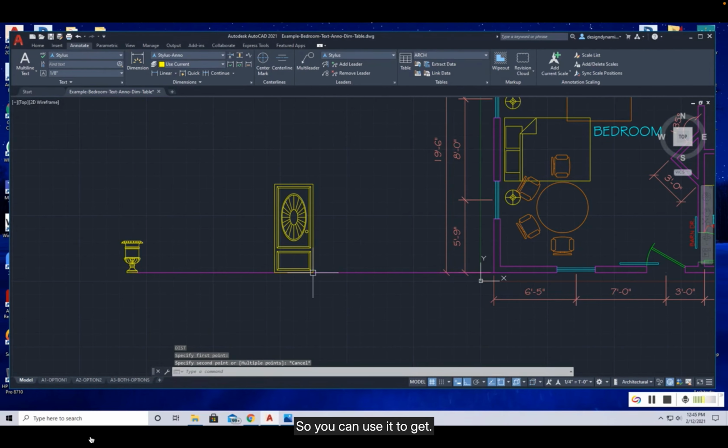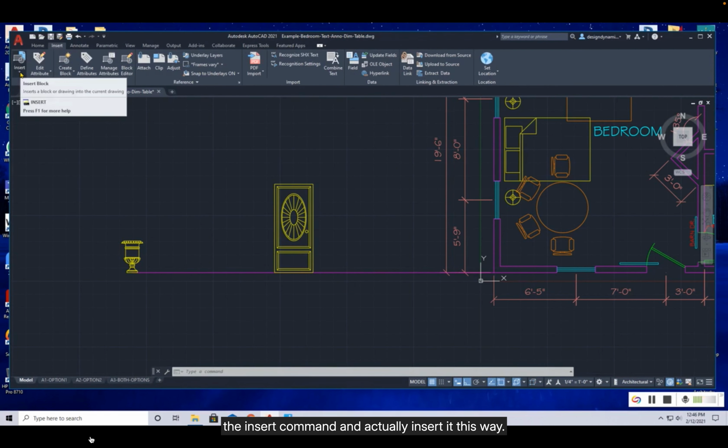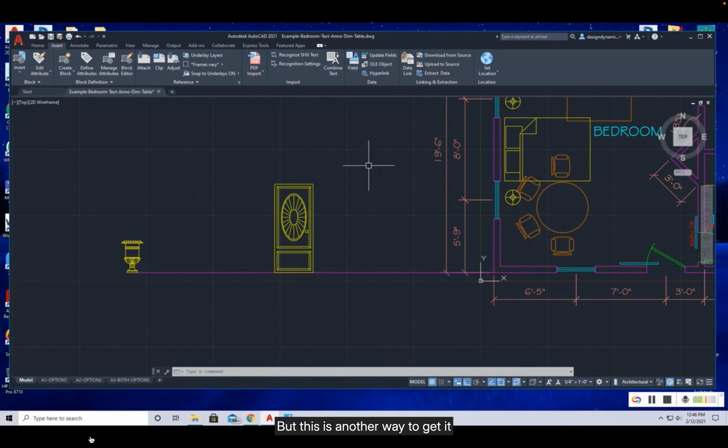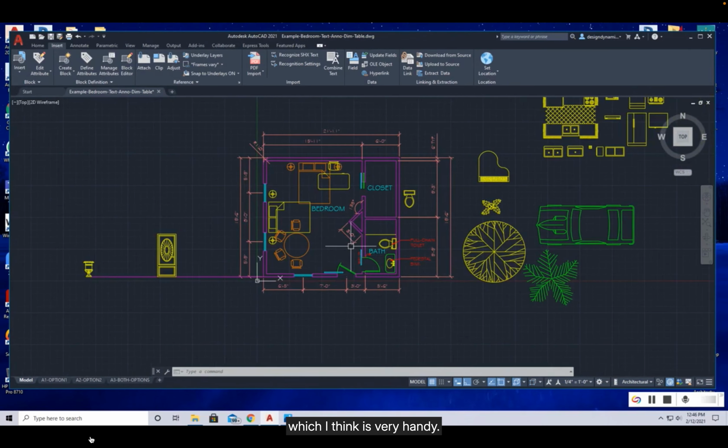So you can use it to get something from the actual design center, or it's another way to get a block or something like a textile or dimension style from another drawing instead of using insert. Because remember, we still can use the insert command and actually insert it this way. But this is another way to get it without having the drawing open, which I think is very handy.